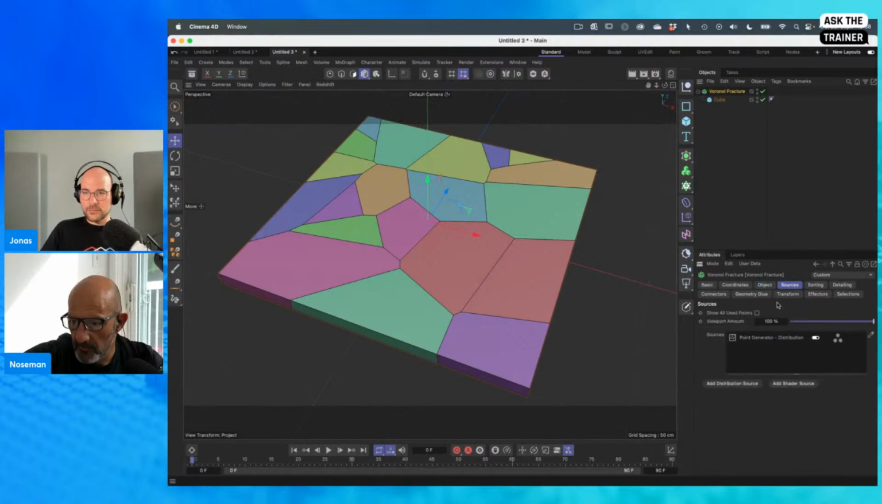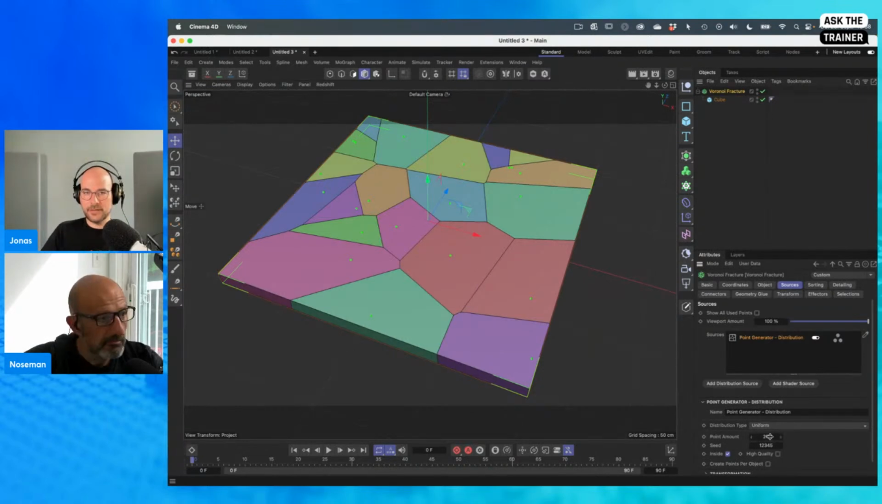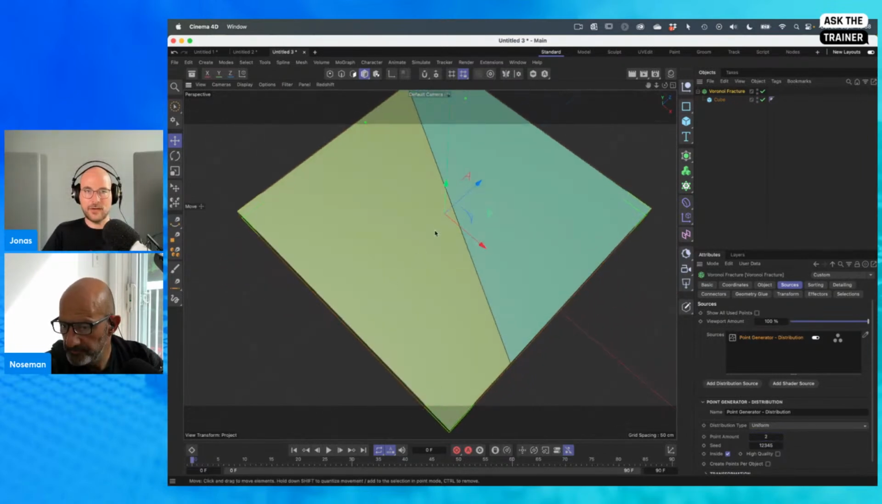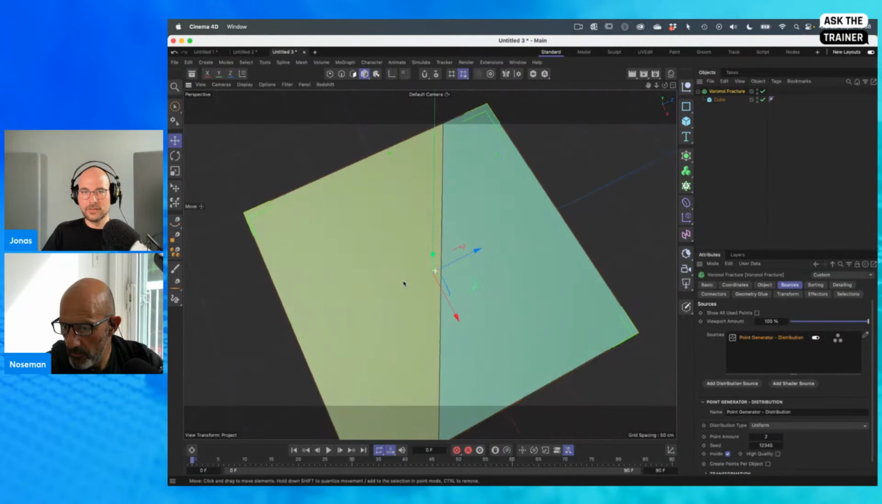So when we go to the sources tab, there is a point generator. There's no fragment generator, right? And you can adjust a point amount here, and it's set to 20. And that means within the volume of this flat cube, the algorithm is creating 20 points. So what is this about? Let me bring this down to explain to you how it works, because this is very, very important and very simple.